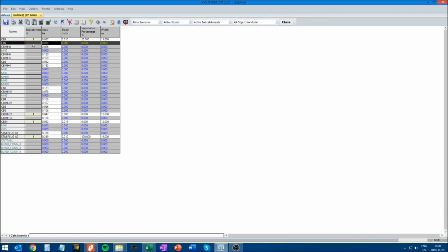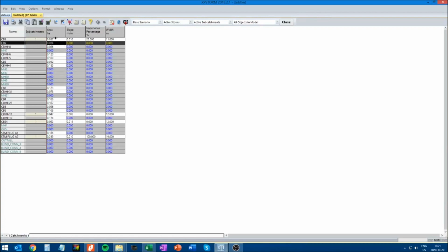So let's see if we can do a 1 here. No, we can't. I guess we can't do a 1, so we'll have to do that manually. But we can populate the slopes. So CB9, I have the area as 0.07 in the table, that's fine. Slope is 0.01. Impervious percentage is 71%. And the width is 18.